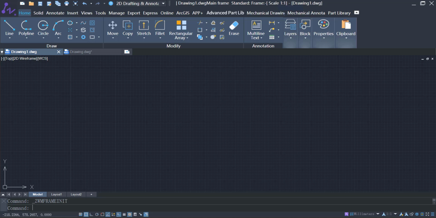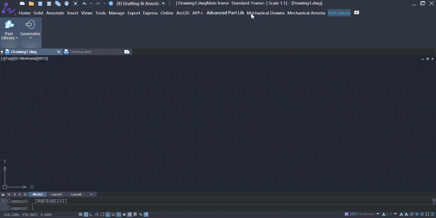ZWCAD MFG is an advanced CAD solution for manufacturing professionals. Built on the ZWCAD platform, it offers many useful functions that make creating standard designs faster. Now let's take a look.